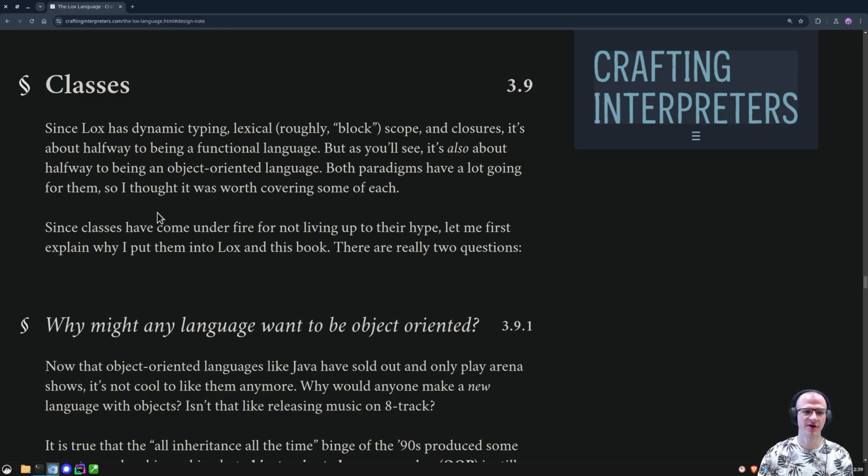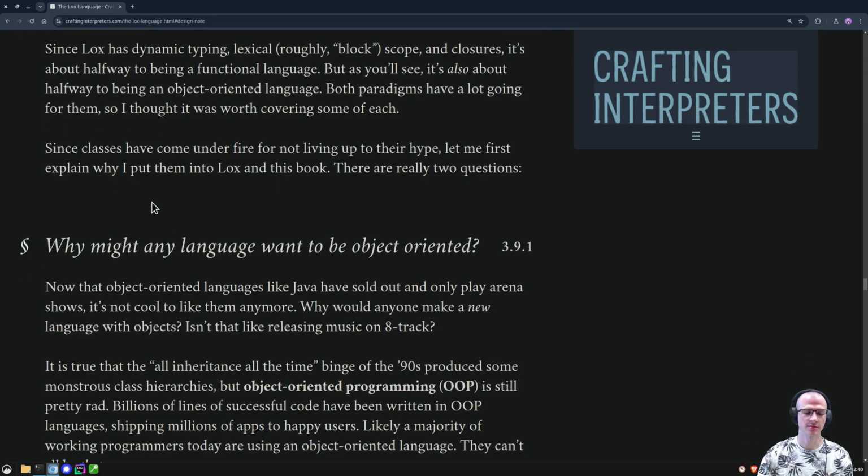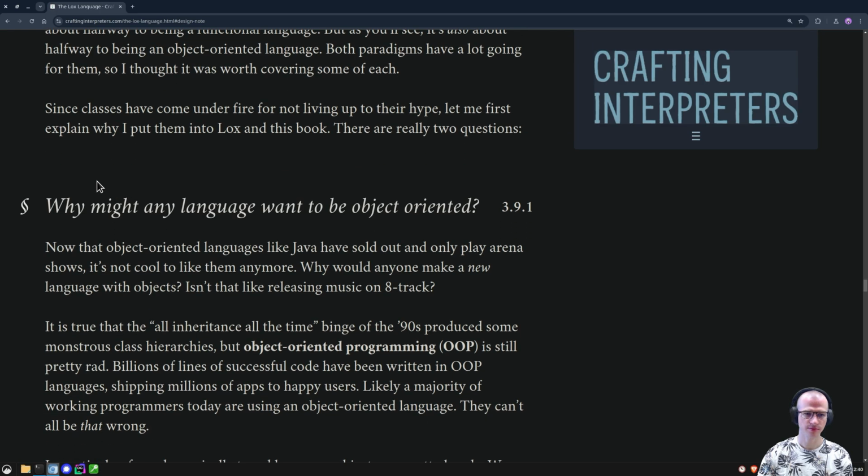Since classes have come under fire for not living up to their hype, let me first explain why I put them into LOX and this book. There are really two questions. Why might any language want to be object-oriented? Now that object-oriented languages like Java have sold out and only play arena shows, it's not cool to like them anymore. Why would anyone make a new language with objects? Isn't that like releasing music on 8-track?